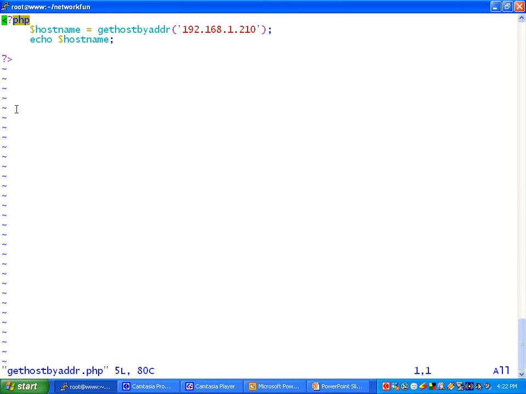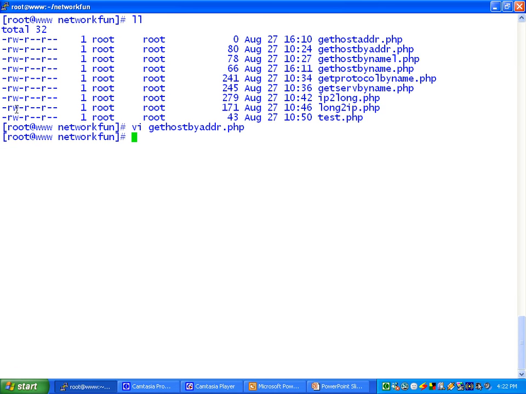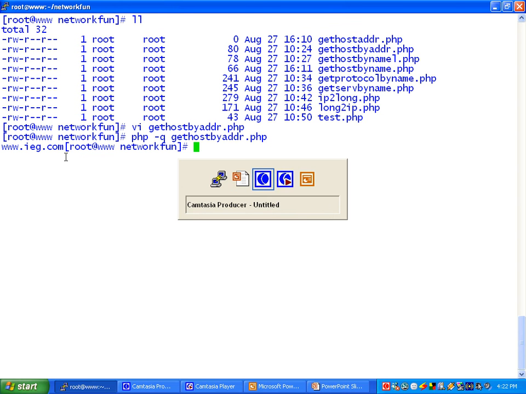In this program, we gave an IP address as 192.168.1.210, which is going to represent the host equivalent name of the IP address. In order to run the PHP program, we use the same syntax. This program is going to give the equivalent system name of the IP address in the given network.